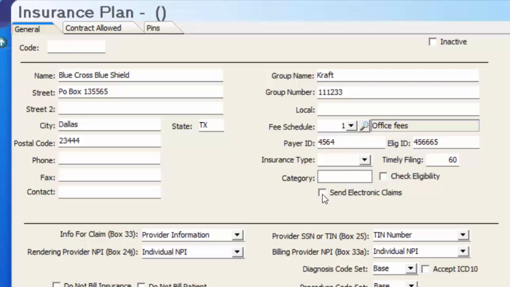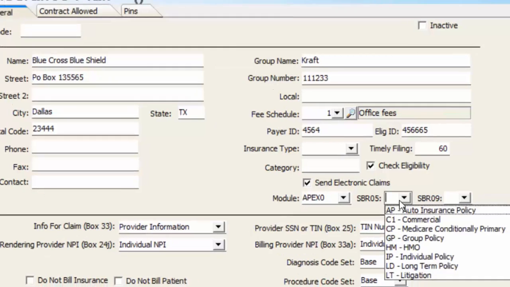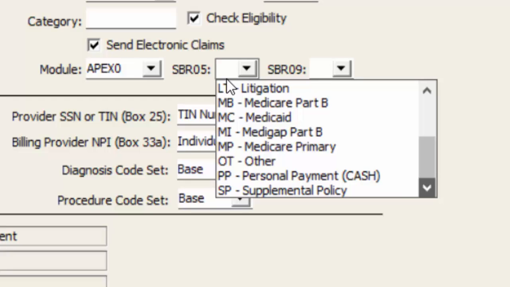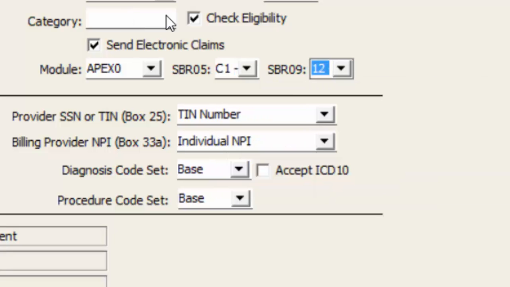If you are sending electronic claims, make sure you check the box. If you are doing real-time eligibility, make sure you check that box as well, and choose the appropriate module that you're doing e-claims through. Again, if it's not one of these items that's currently on our list, make sure you talk to tech support and get set up correctly for sending e-claims. We can choose what type of insurance plan this is and say that it is a commercial plan and it's a PPO plan.